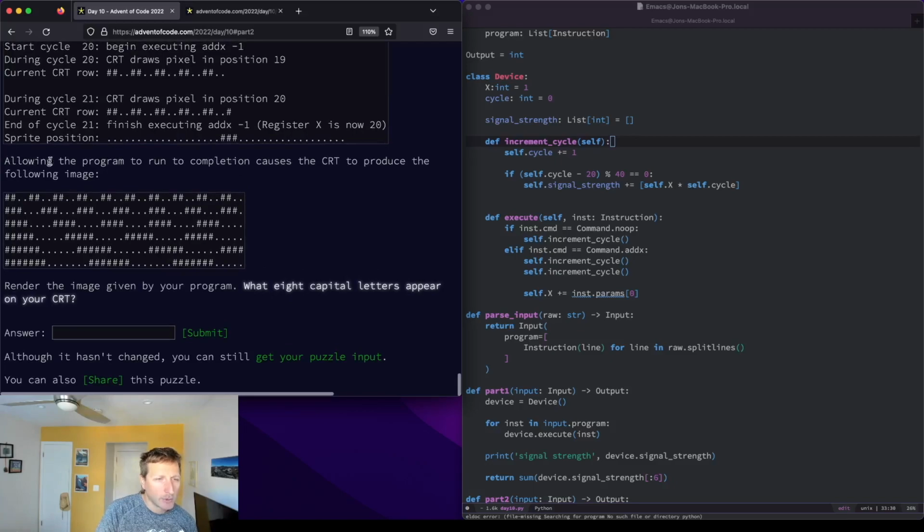Allowing the program to run to completion causes the CRT to produce the following image. Render your image for the program. Which 8 capital letters appear in your CRT? Oh, this is fun. All right, so we actually have to render the image, which is very cool.